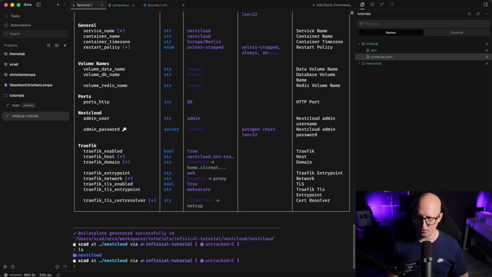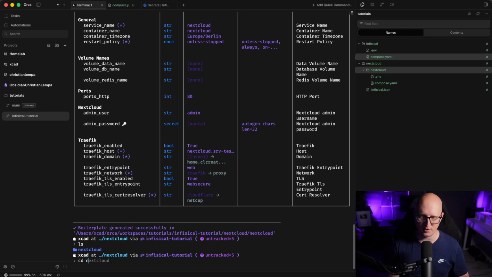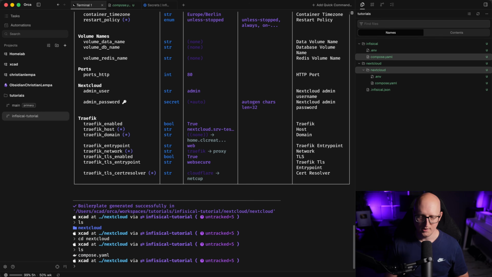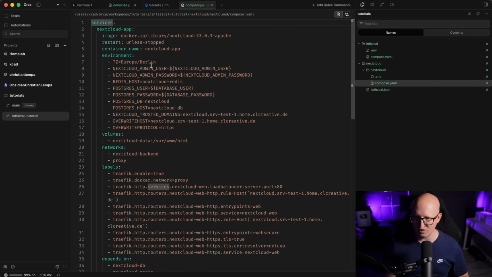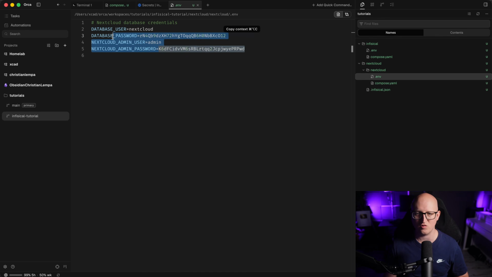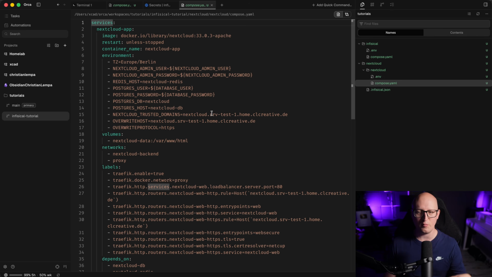So this will create a new directory. Oh, okay, it created a subdirectory, unfortunately, but yeah, that's not really important. It can be in subdirectories as well. So here you can see the compose file. It's using a couple of credentials here that are currently stored as .env file. You can see database user, database password, Nextcloud admin password. These are currently auto-generated from the Boilerplates project.